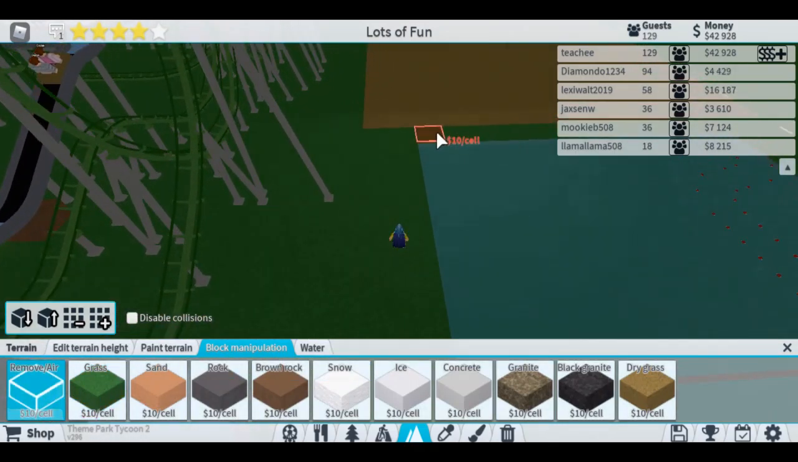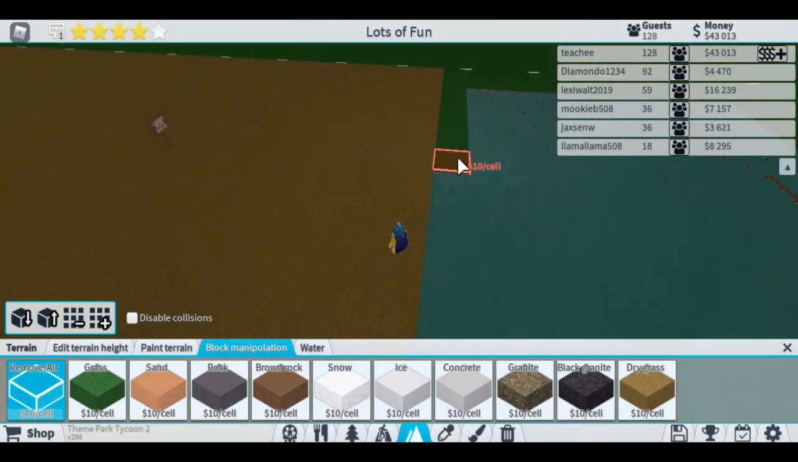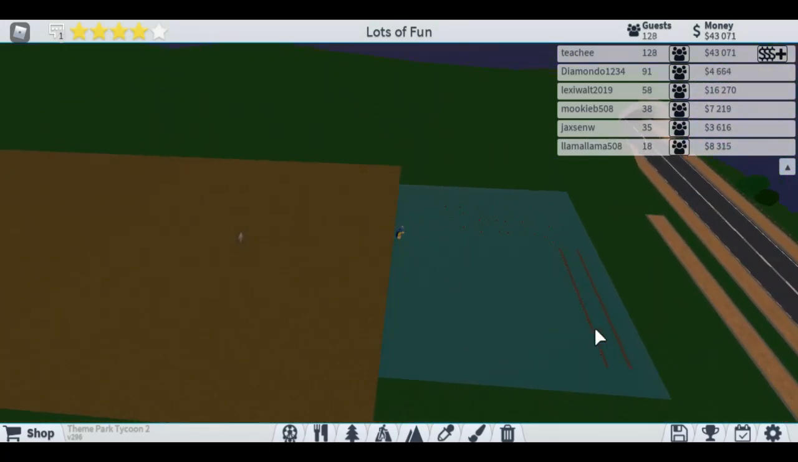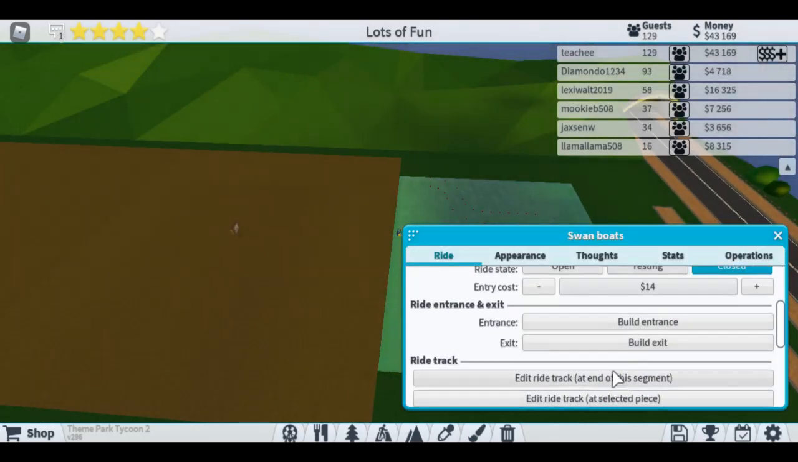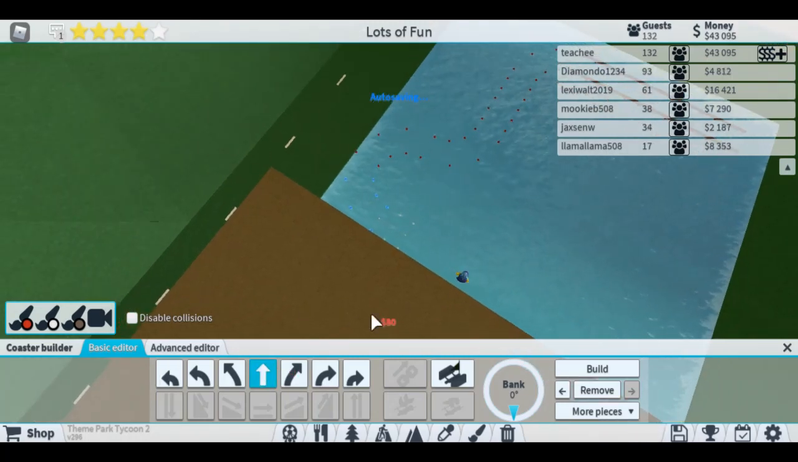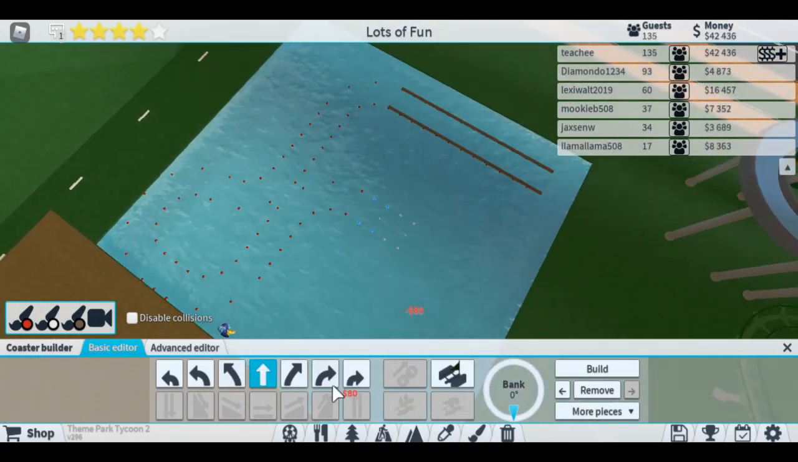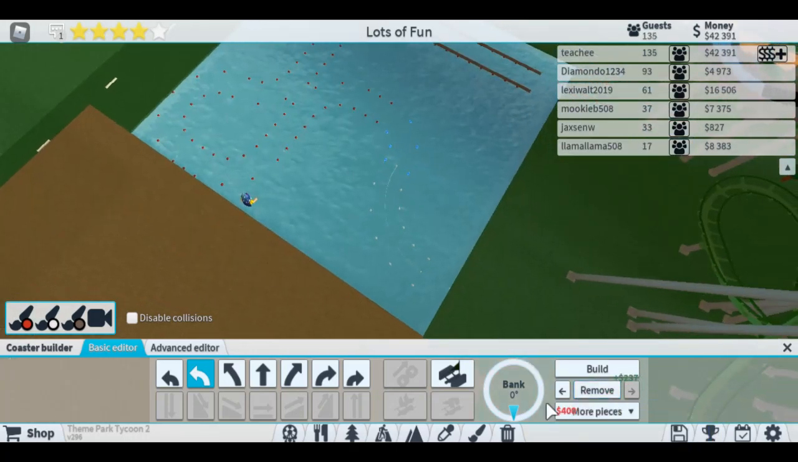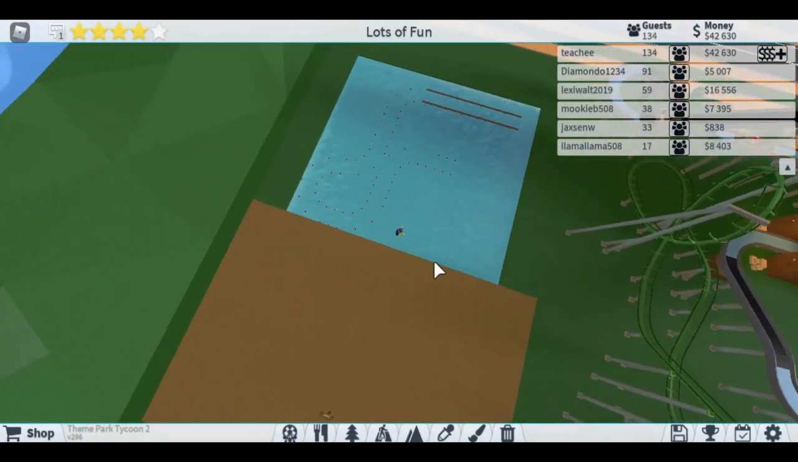Block manipulation. And we have a 4-star rating, which is excellent. Now, if we go here. Come on, let me click on it. Edit track, end of the segment. We can kind of just use some swirls. And I can tell we're going to need to add more terrain, just from the fact that we barely have enough room over here.